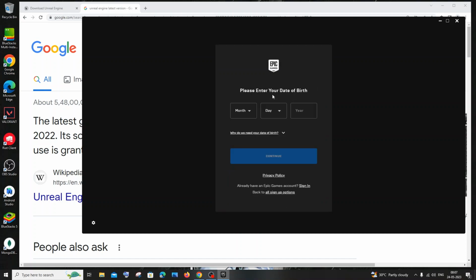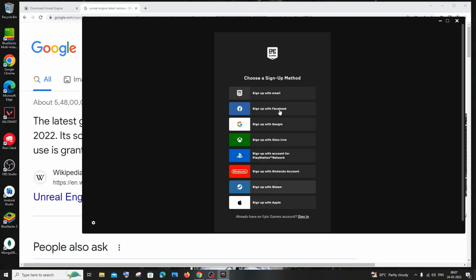This is the easiest way. If you want, you can try doing it with Google or Facebook. This is straightforward, and I hope you create an account over here. I'll go back to all sign up options and click on sign in. I already have an account, so I hope you get your account created. It's a straightforward process.